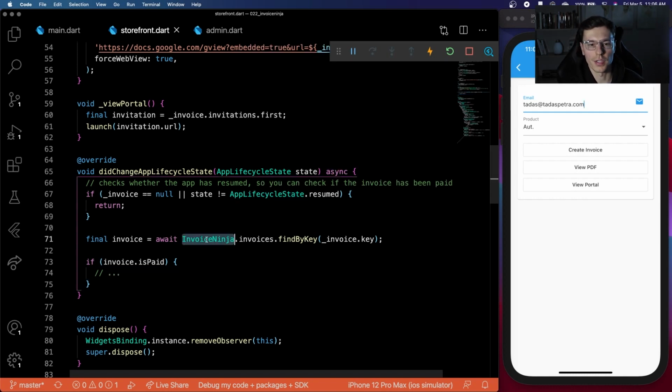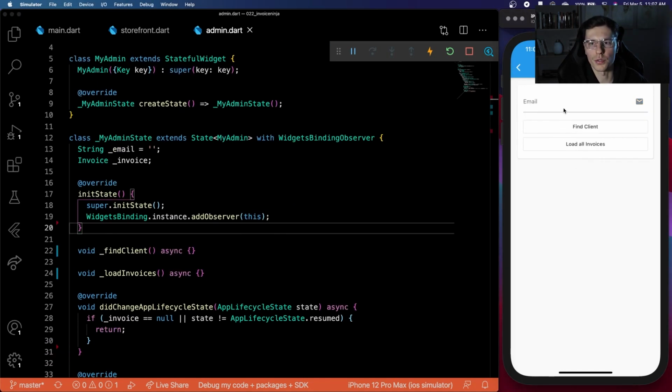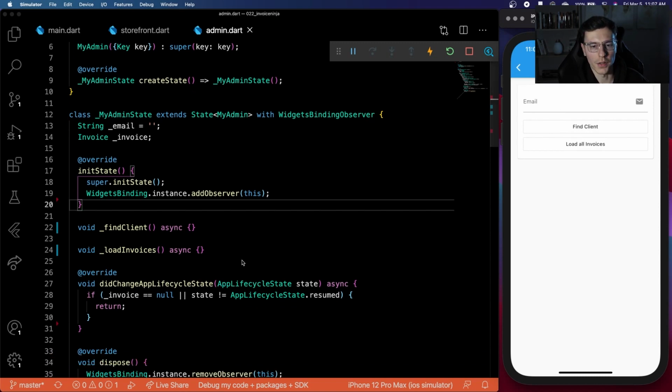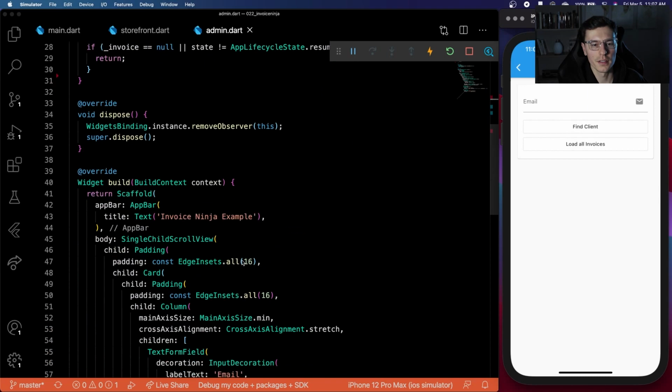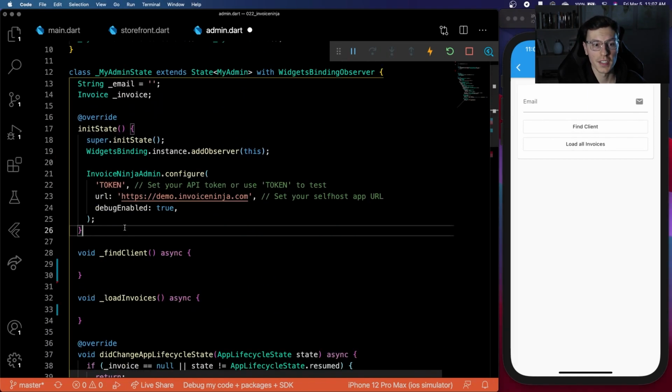So you notice this was using the Invoice Ninja class. Now the other option is the Invoice Ninja Admin class. This is going to be super simple as well. So this is pretty much being able to use that service through an app. Now the layout of this is pretty similar again. We got some buttons here that need to be filled out. So now with the Invoice Ninja Admin class, it's very similar.